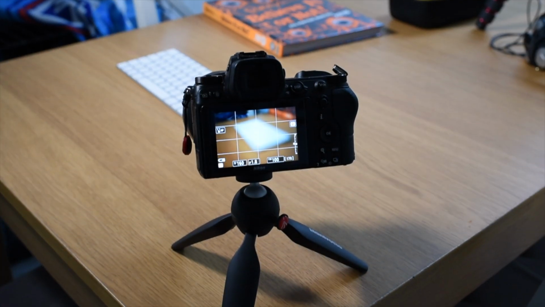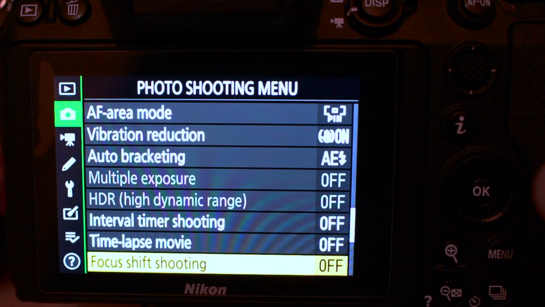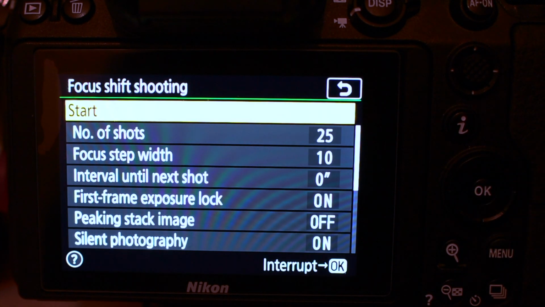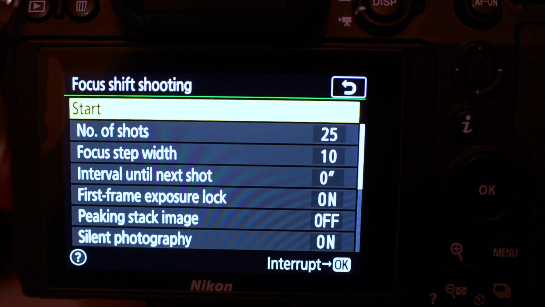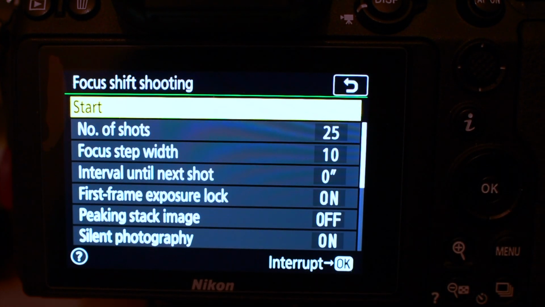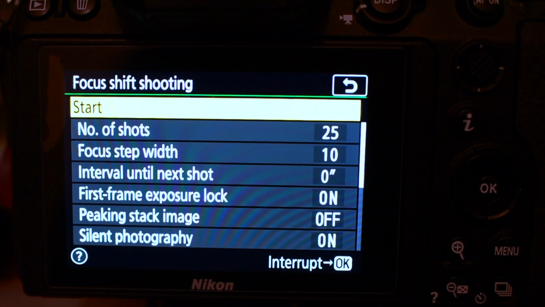Okay, I'll show you how to do it in camera, I'll show you the menu screens, and let's see how we get on. Okay, so here's the setup, just on the desktop, and we've got the menu options. So we'll start off, go into focus shift shooting, and you've got the choices of number of shots, focus step width, interval until next shot, first frame exposure lock, peaking, stack image and silent photography.